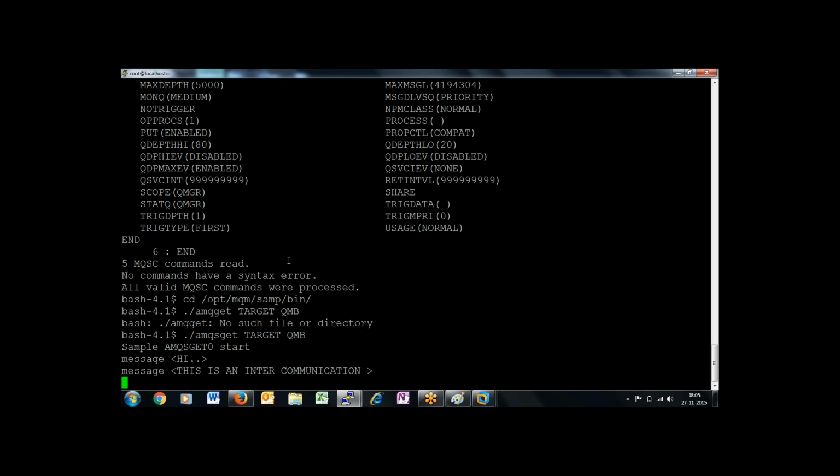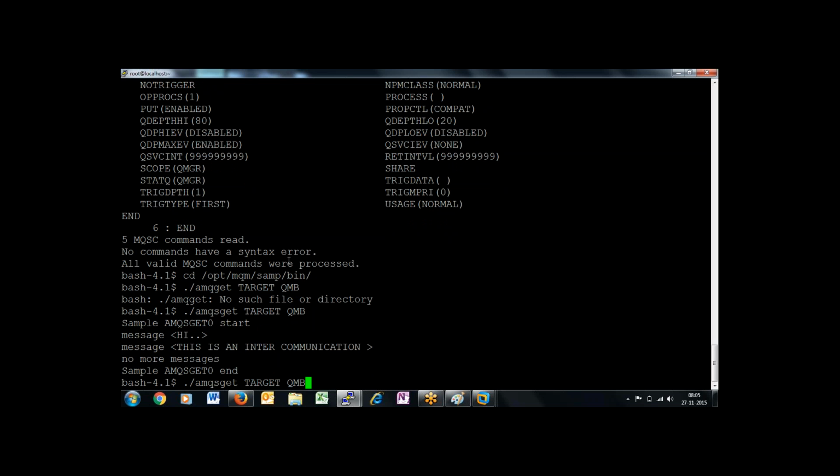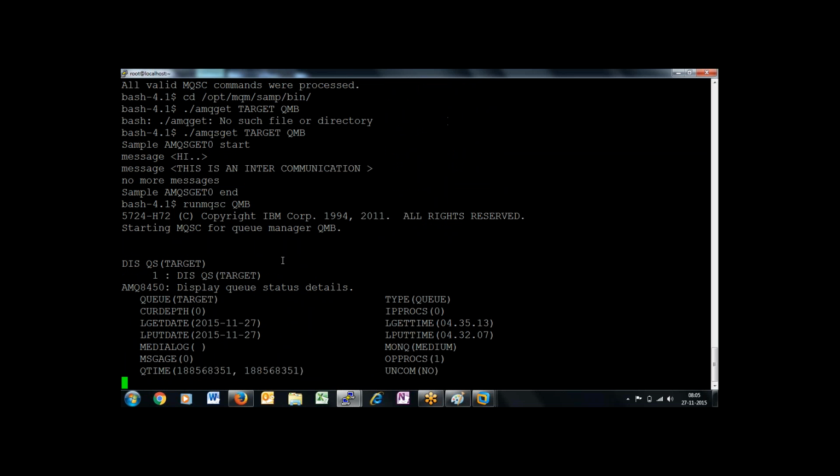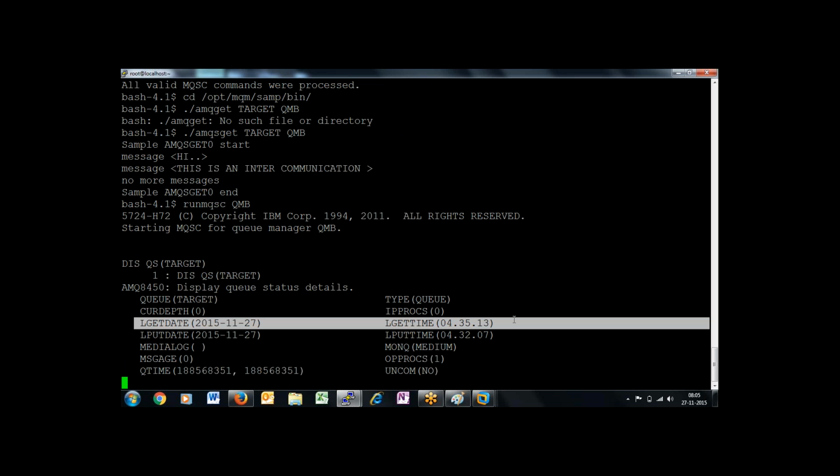So once the reading is completed, it will come automatically. Now go and verify the queue depth. Target it should be 0 now, and last get date is updated. When the last get is updated, you need to see that in the queue status. So the last put date and get date will get updated. This is called intercommunication. I hope you understand this concept.